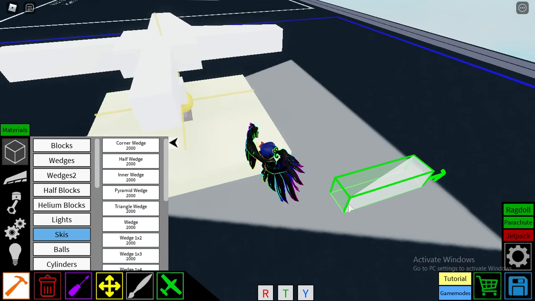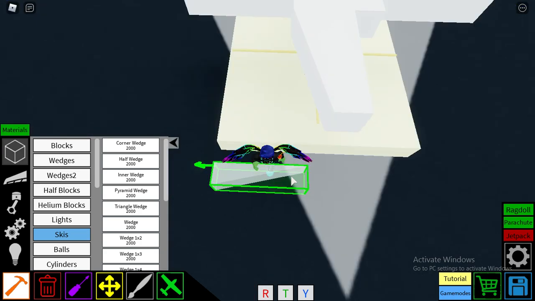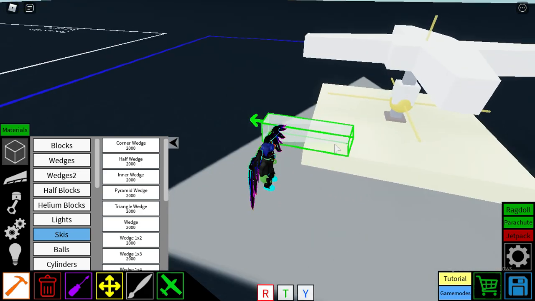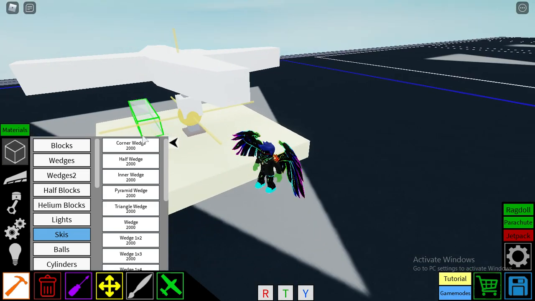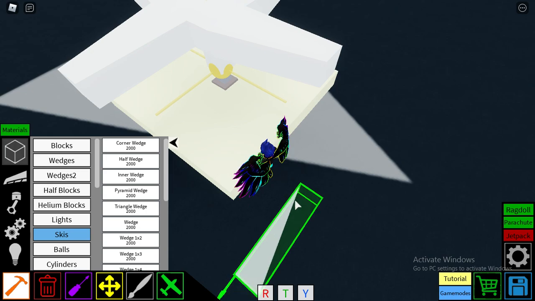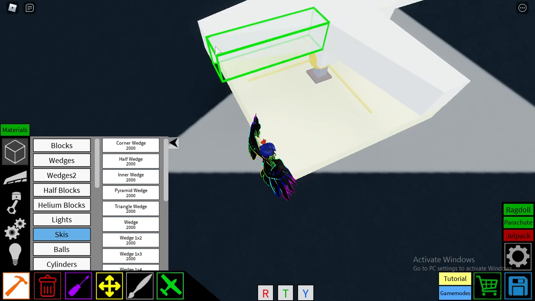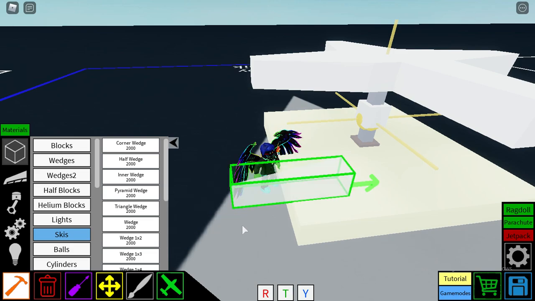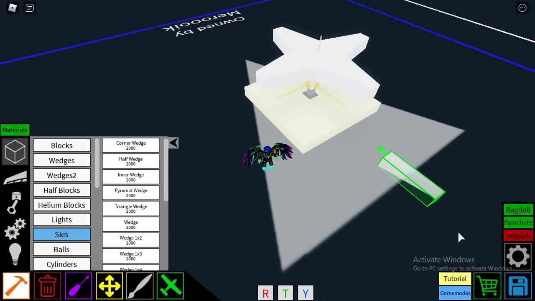Wedge times 4, and right here, right here, this will be right, I don't know, this will be right here. Right here, right here, and right here. So this will be the structure of it.